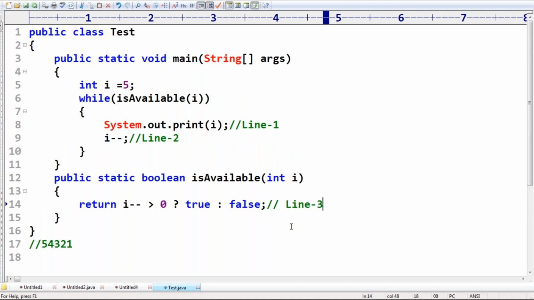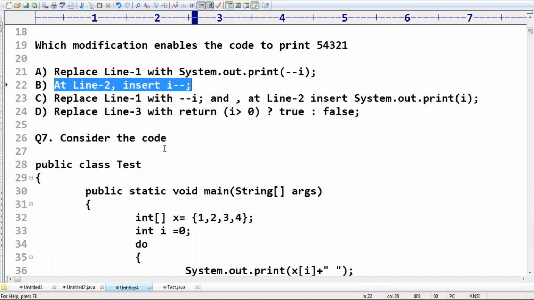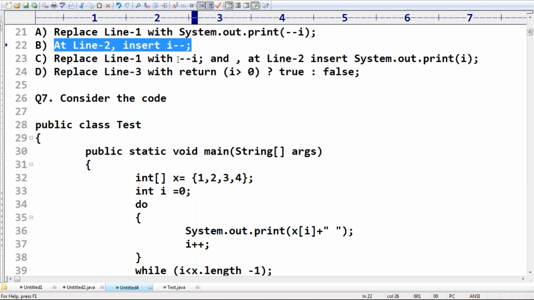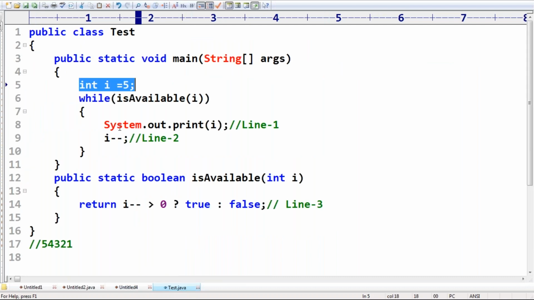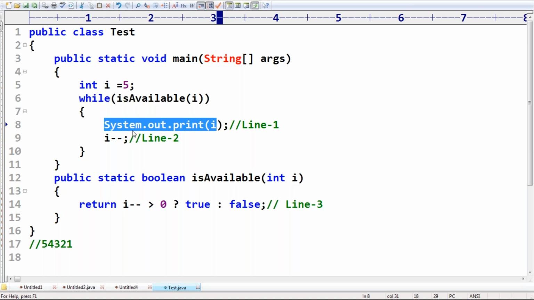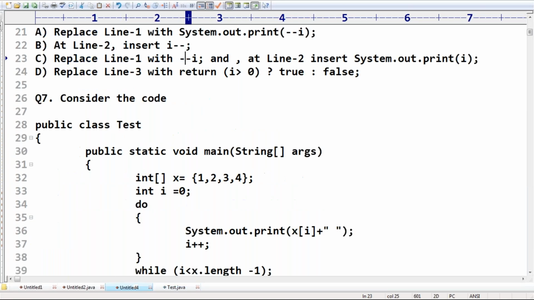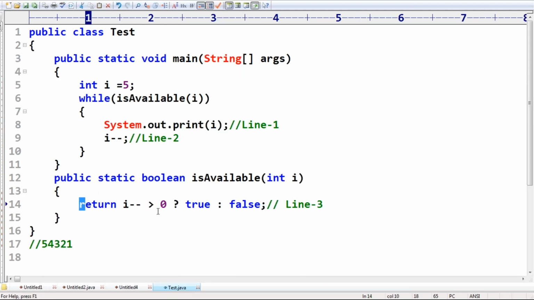Don't keep any doubt at all with respect to that. Still, if you are having the doubt, remaining things: replace line 1 with minus I, and then print. So at line 2 SOP of I, it is not going to work because already at the beginning I value itself is nothing but 5. If I take I minus and then print, definitely it's wrong. Replace line 1 with I greater than 0, true or false? Because of this, there is no problem at all. Here something must be required to reduce I value. Don't get confused.